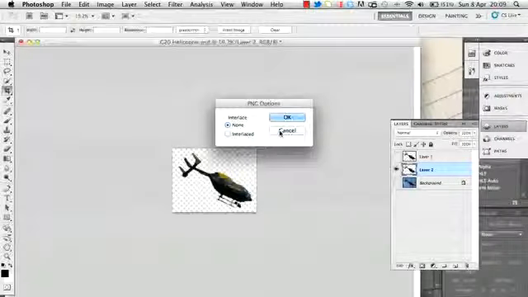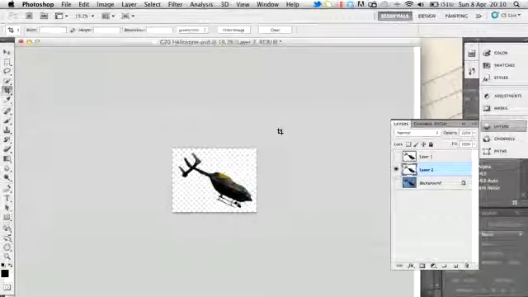And then just simply click OK. I'm not going to do this because I've already saved an image out, so I'm just going to use that when we go into After Effects now.